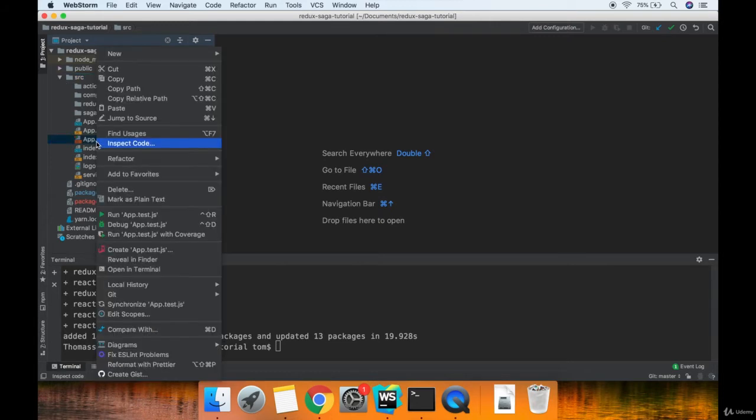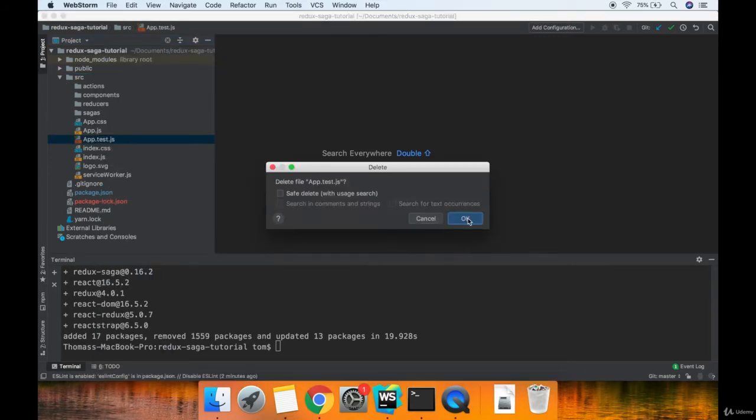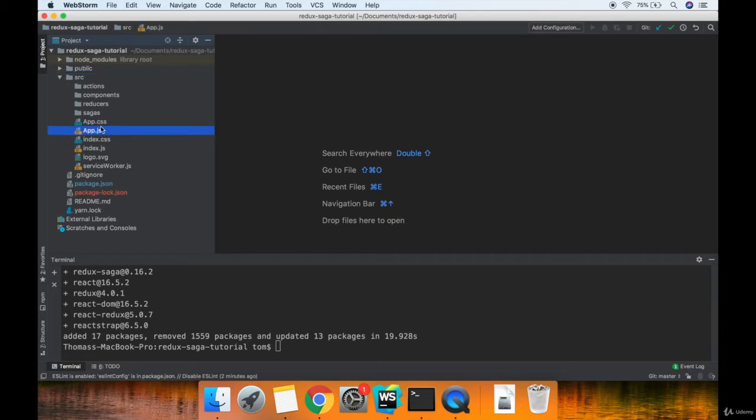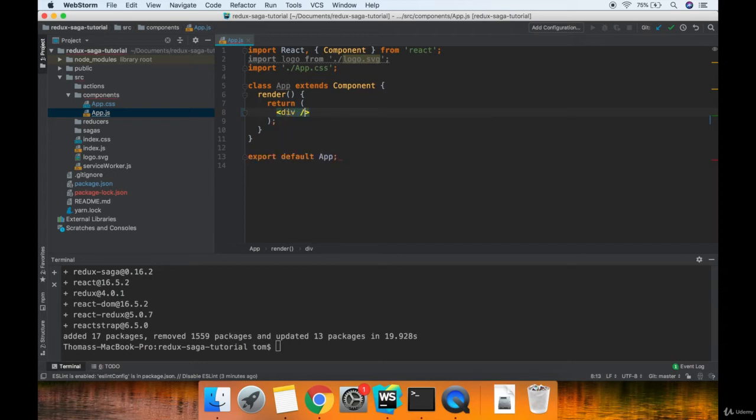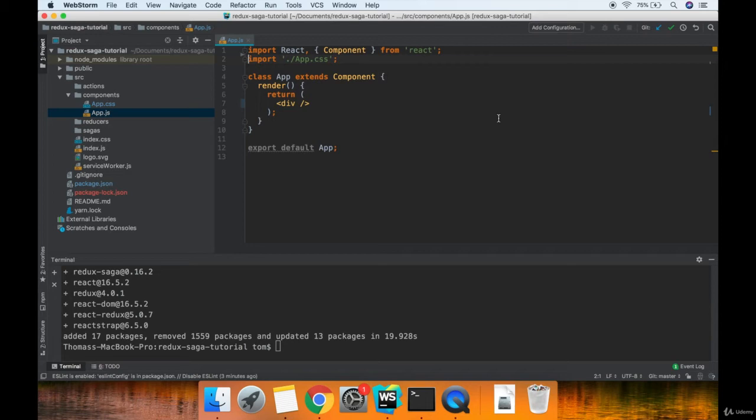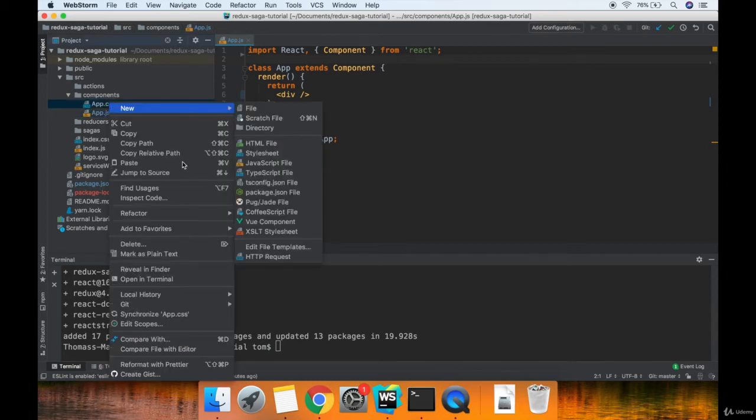Then let's delete this app.test.js, move app.js and app.css into components, and go into app.js. And for now, let's just get rid of all this and return an empty div. Get rid of this logo import, and actually we don't need the CSS for the app component, so we can just get rid of that as well.